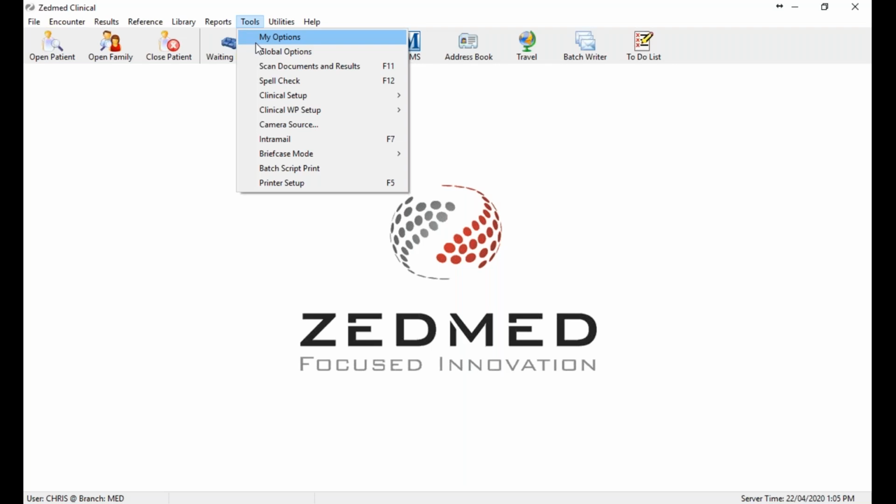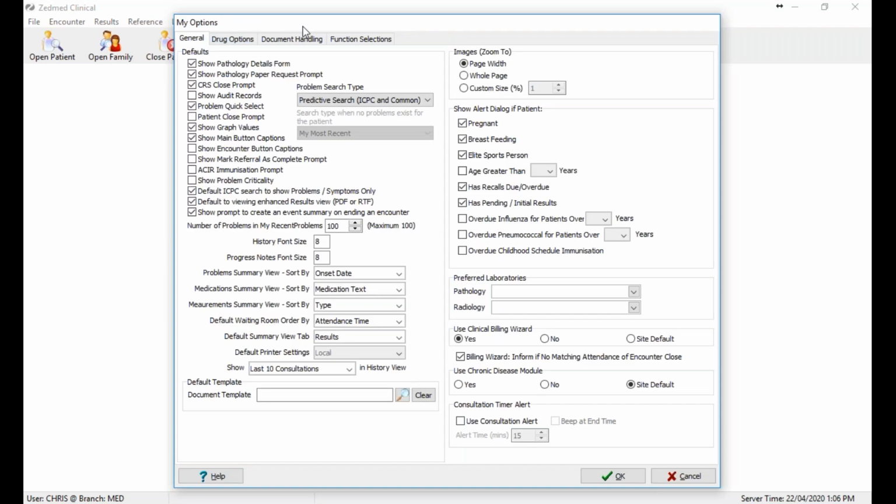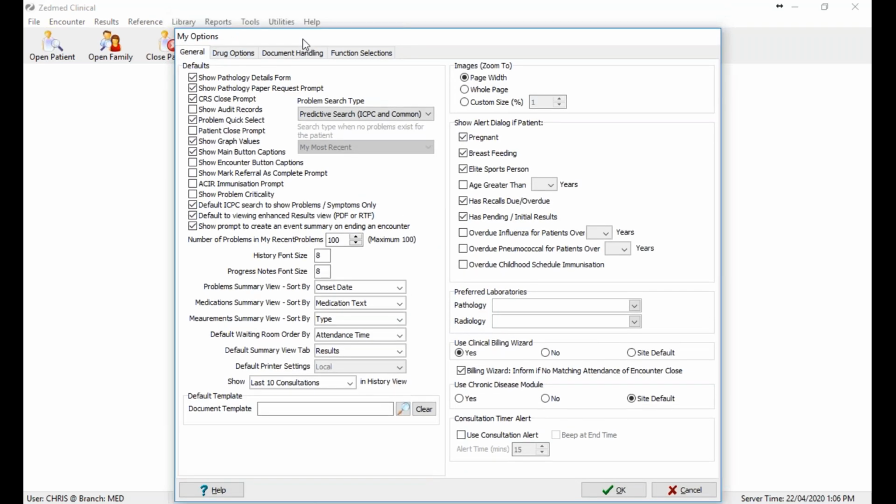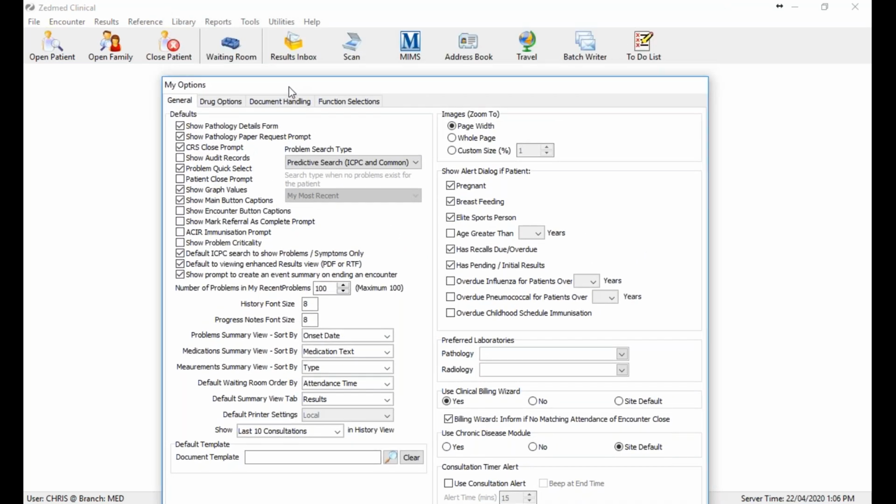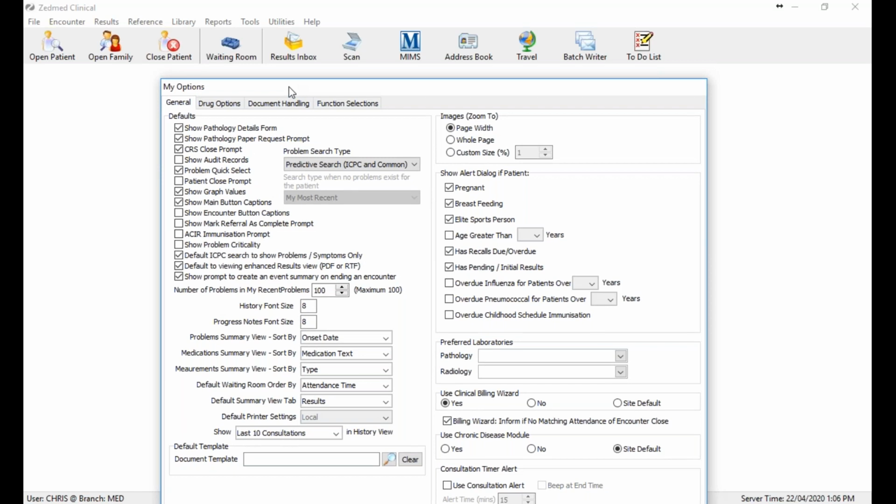Because of these different options, they do refer to all sorts of different pieces around Zedmed Clinical, so we may have to duck in and out of the options a few times there. So let's first go into the My Options, the bit that people are more likely to be going into. You may need to come into this if you're setting up a new doctor, for instance. Many of the options are good defaults, but there's some other ones that are not defaulting there.